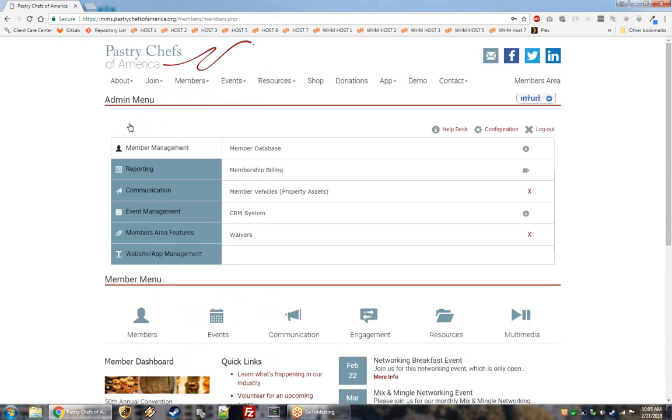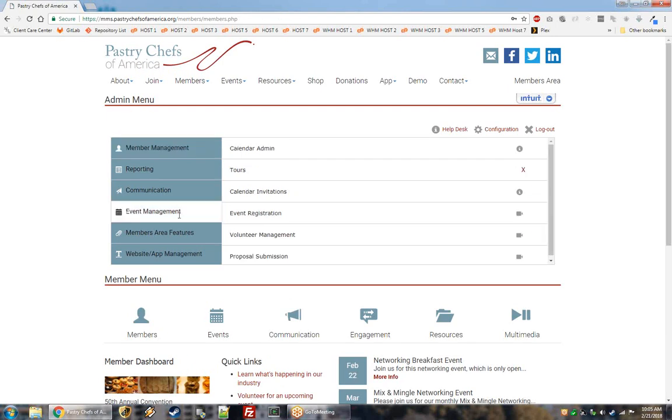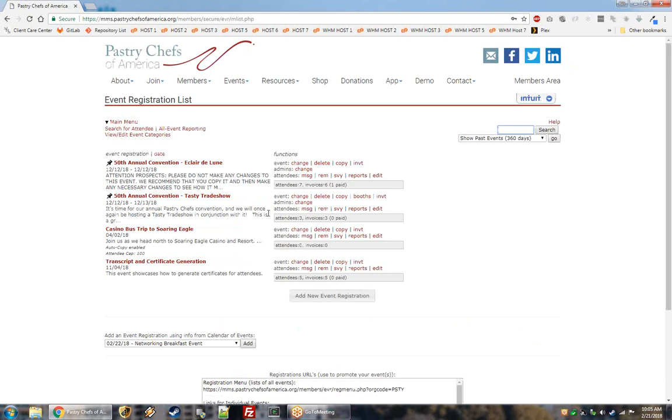The next thing that we want to look at is how we set these up within your actual event. So we decide what fields you want to start tracking attendance for within your event. For that, we go down to Event Management here from the main menu, and then we go over to Event Registration. This is going to take us to our main event page, and this lists all the current events that we have set up here.